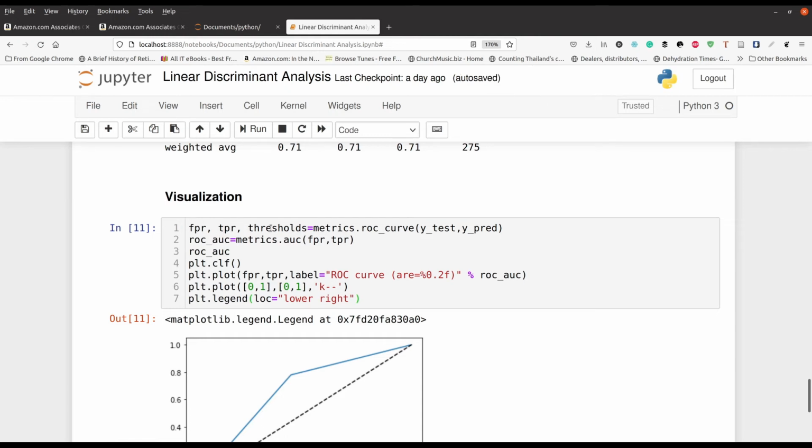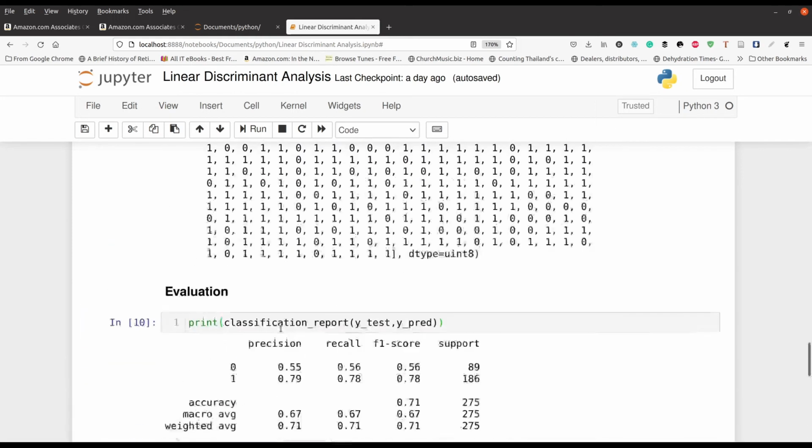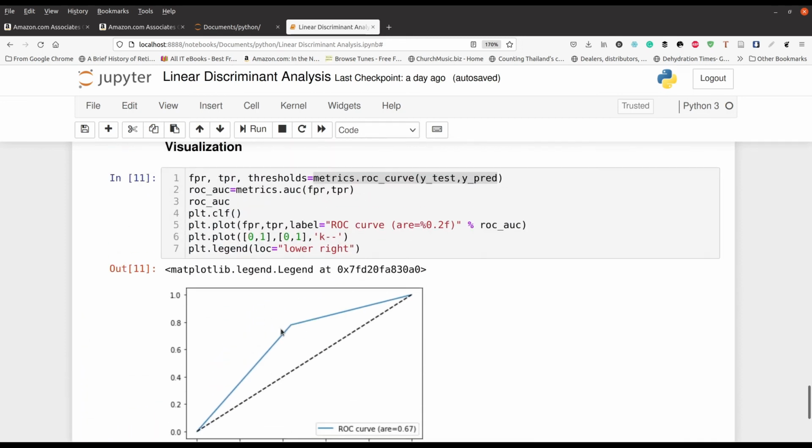All these things are being stored at the same time using metrics.roc_curve, and this is the data that's going inside it. So this is based off the results of the test data. All right, and if you put these in individually down here below, you can see we got FPR here. I believe that's probably the score right there. Yeah, that's the score right there, false positive rate.